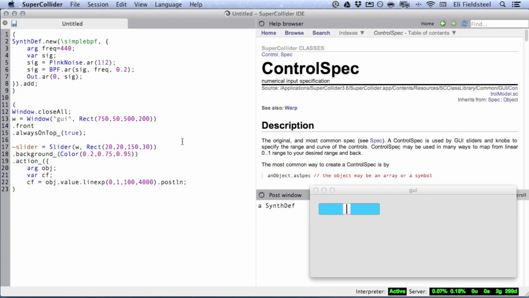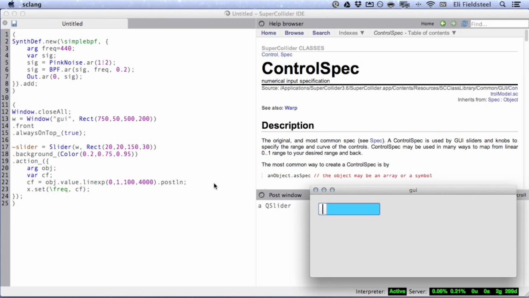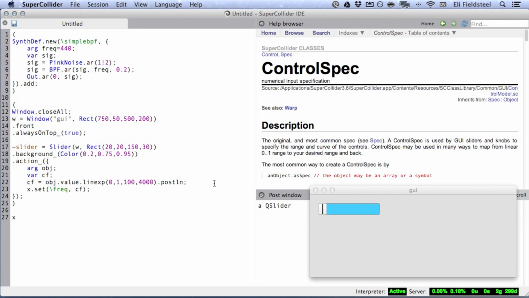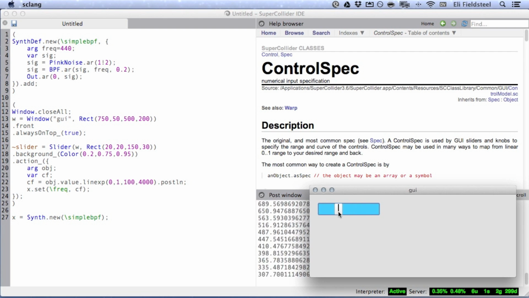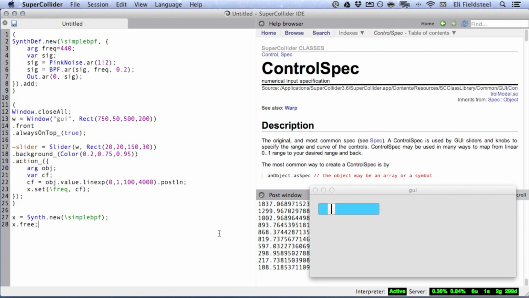Theoretically, we're going to have some synth running on the server. And for the sake of simplicity, when I create it, I'm just going to call it X. So the last step here is to update the frequency argument using the rescaled value. And finally, we create the synth. Okay, so it works. But this example actually has some problems.